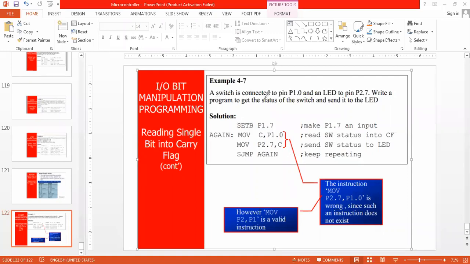A switch is connected to P1.0 and LED is connected to P2.7. Okay, make it P1.7. Make it P1.7. A push button switch is connected to P1.7. LED is connected to P2.7. Write a program to get the status of the switch and send it to the LED.